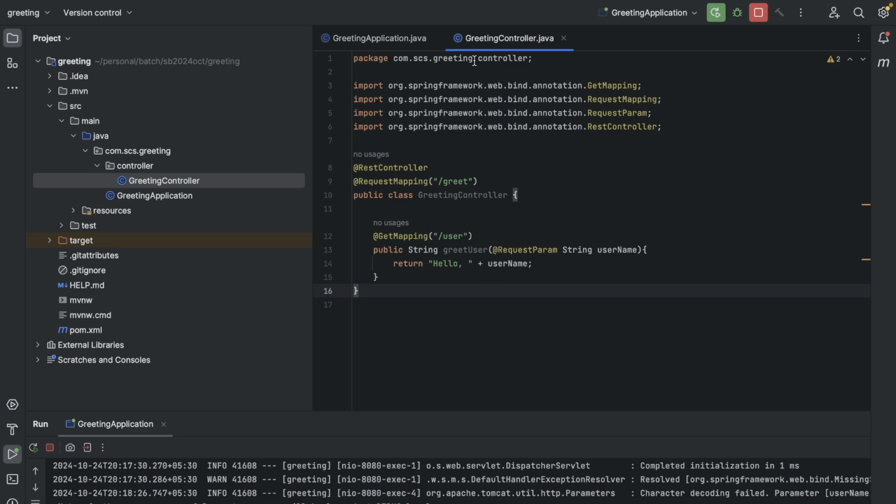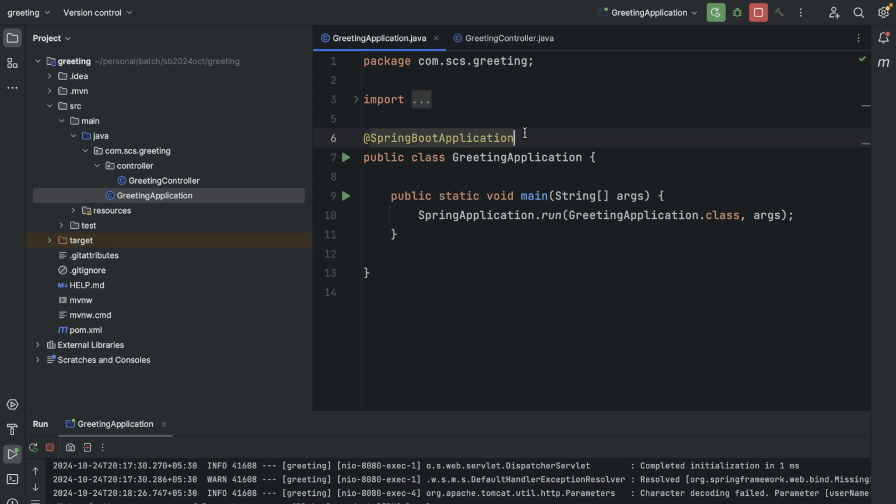But now the thing is, what is the REST controller over here? What is the request mapping over here, right? We need to know this. Okay, no. This is the second thing, controller. We will see about this thing first. One is the Spring Boot application.